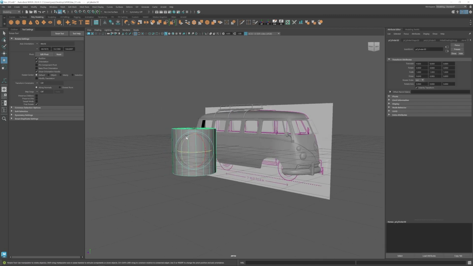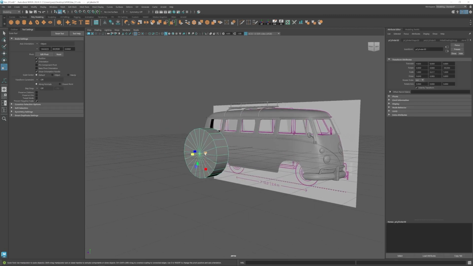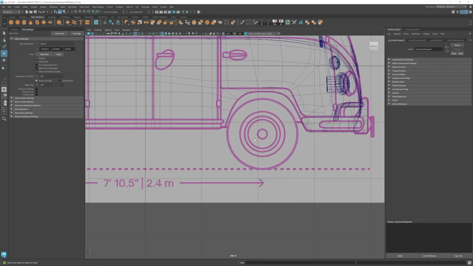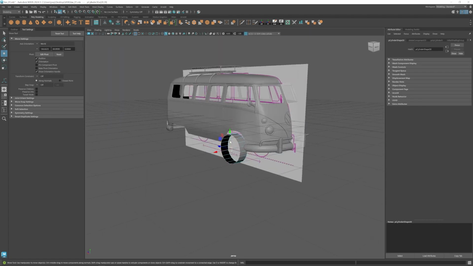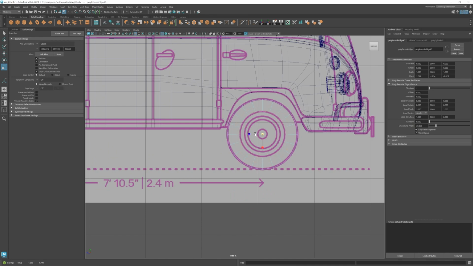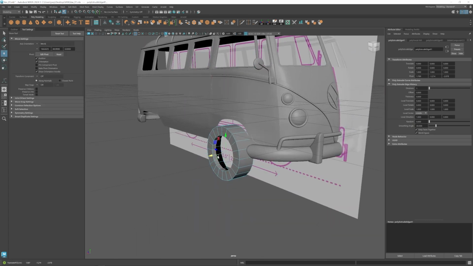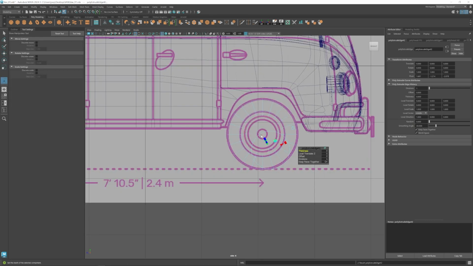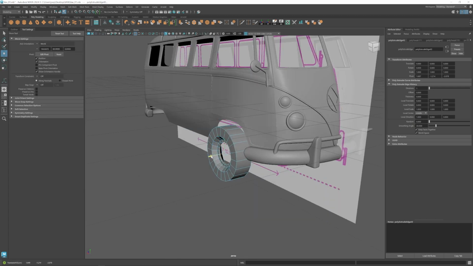Alright, so next up was just moving on to the front bumper. Now very similar to all the other shapes, I'm going to start off with a cube and we can start blocking out roughly what the bumper looks like. Once again, I'm not going to worry too much about getting it perfect right now. I just want to roughly get these shapes into position, and then we can start refining them and tweaking them afterwards.